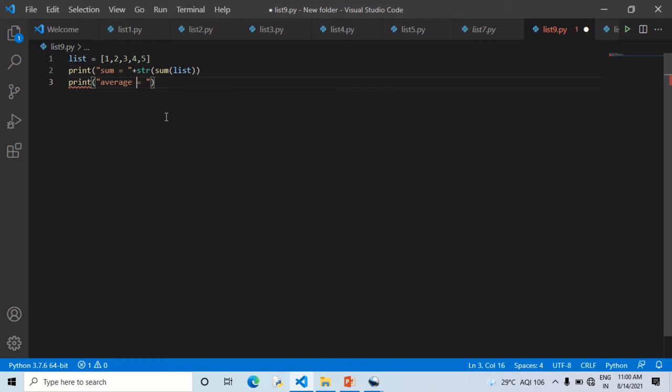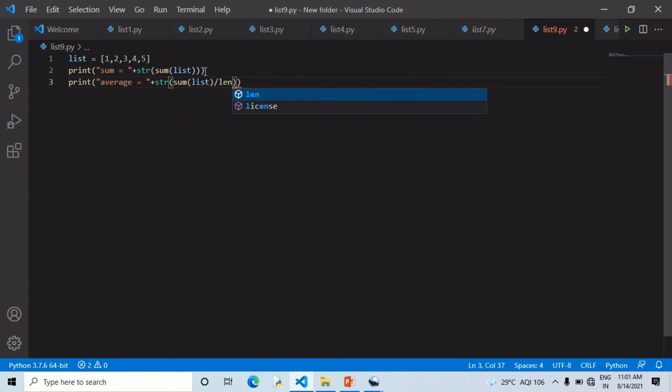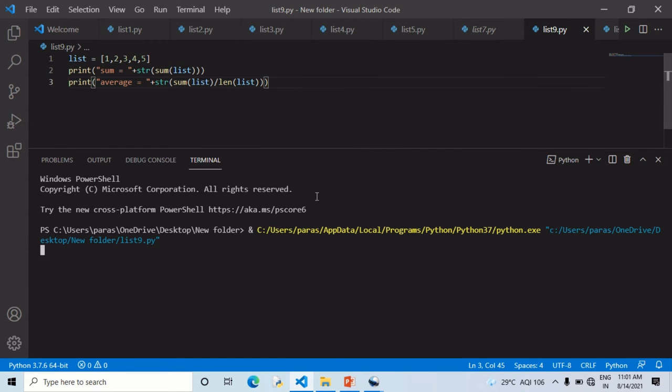The average will be equal to the sum of elements of the list divided by the number of elements. So let's run this. This gives you sum equal to 15 and the average is 3. So this is how you can make a program to find the sum and the average of a list.